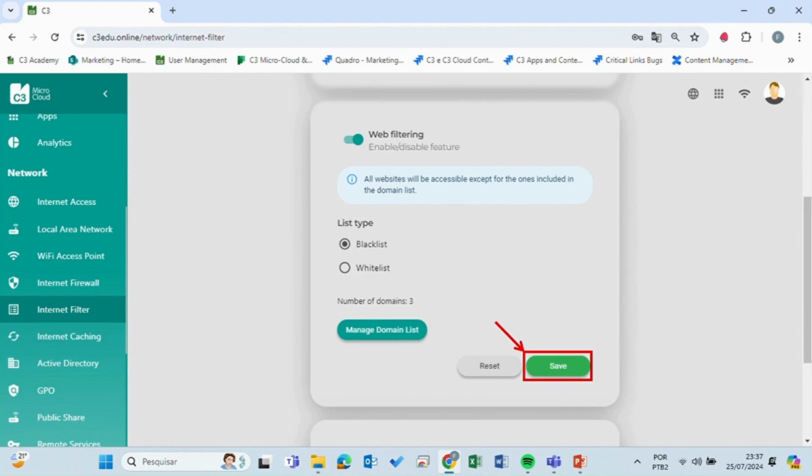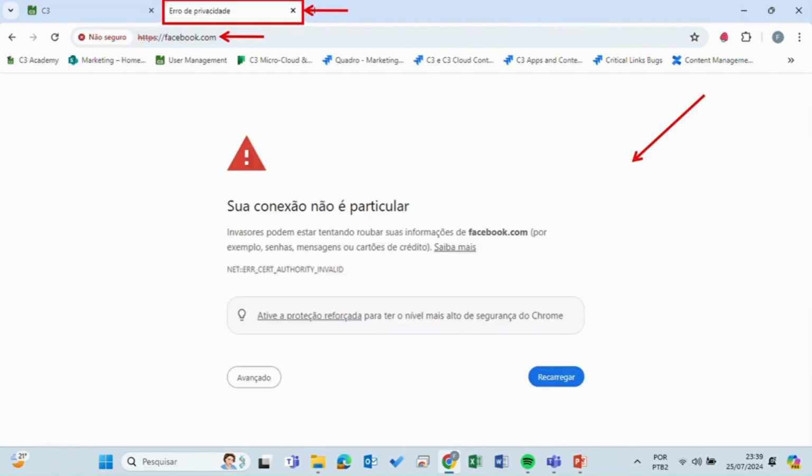Next, we will click on the Save button, as indicated on the screen, and a new warning will be issued that the Internet filters have been saved successfully. Now it's time to put it to the test.